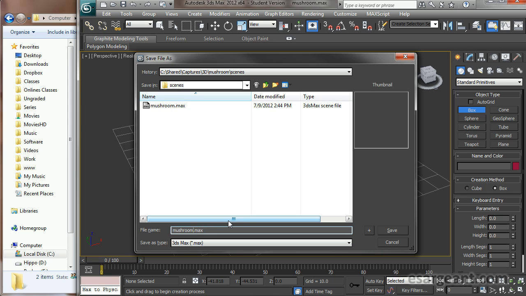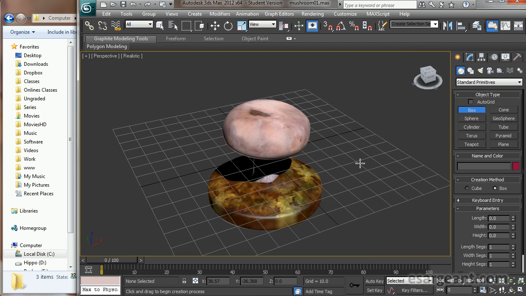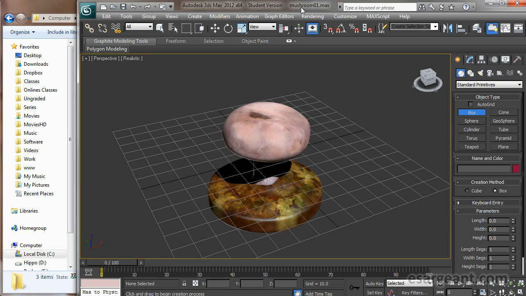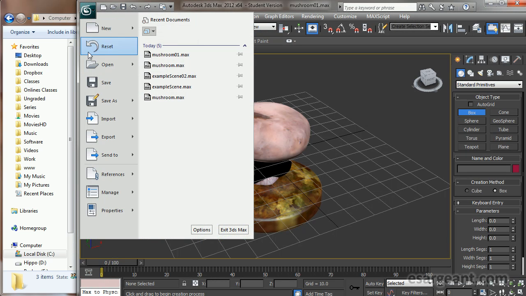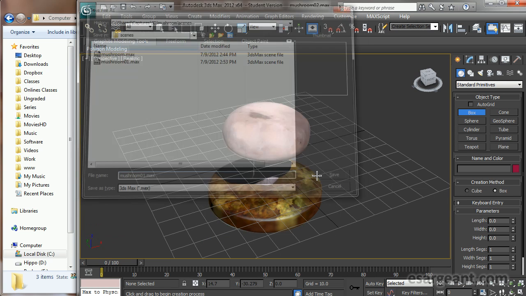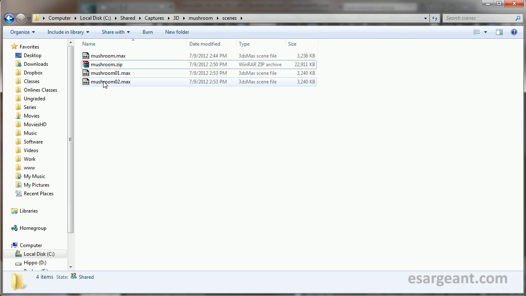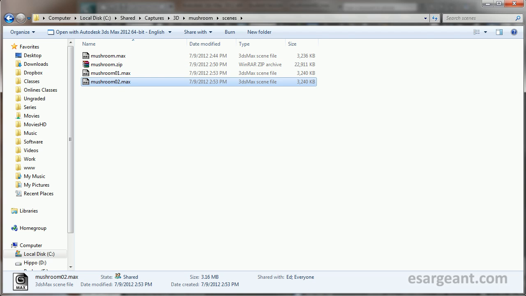Now another way to increment your saves is to just click on this little plus symbol here, and when I do that, you'll notice that at the top of my 3D Studio dialog, the file is now called mushroom01, so that just automatically increments that file. If I were to go File, Save As, and just click on that again, this will now become version 2, etc. So that's an easy way to increment your files and ensure that you don't get into a sticky situation where you lose a lot of work.